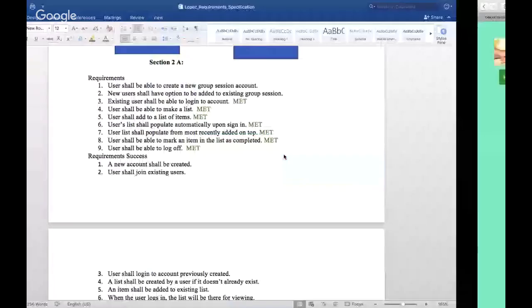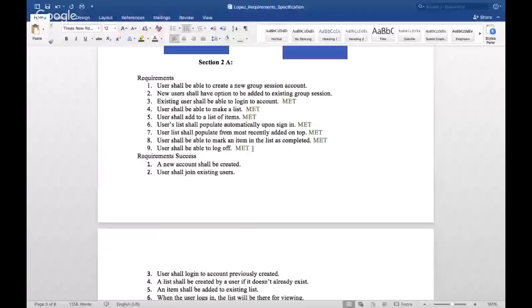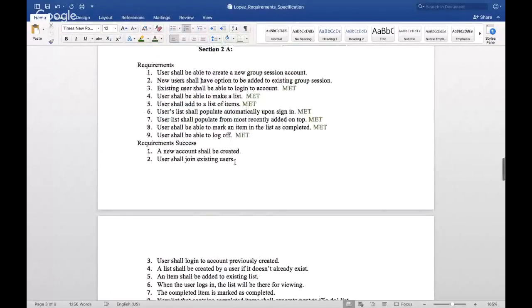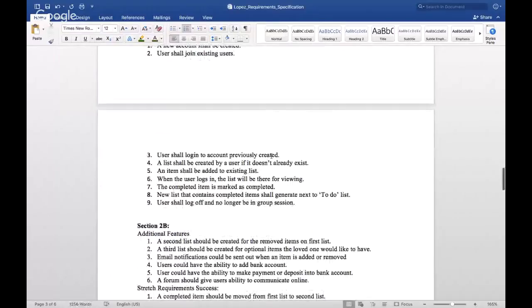So I was able to meet these 3 out of the 9. The success account was created. Was able to do that, but it wasn't a group account. Users should be able to join existing users. That I was unable to do. I was able to log into previously created account. A list shall be created by a user if it doesn't already exist. You saw me create a list that wasn't there.